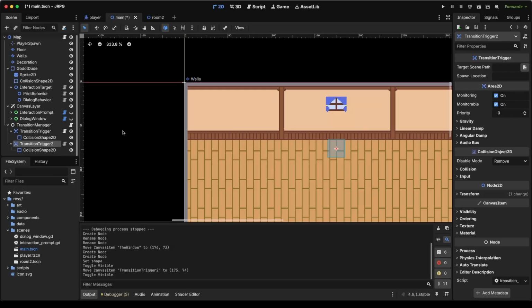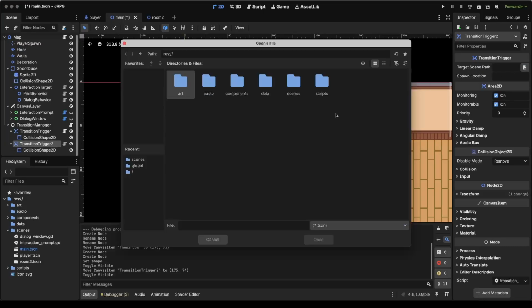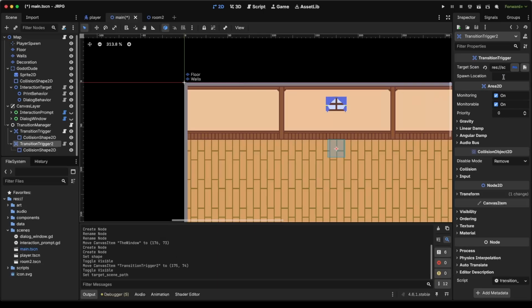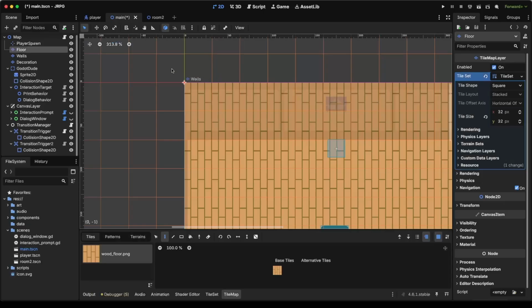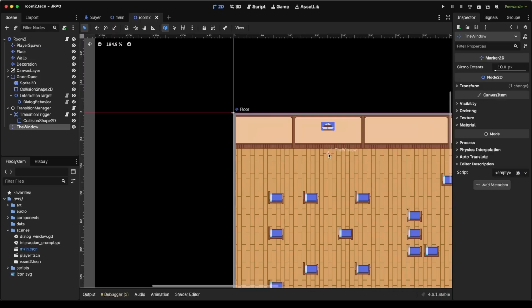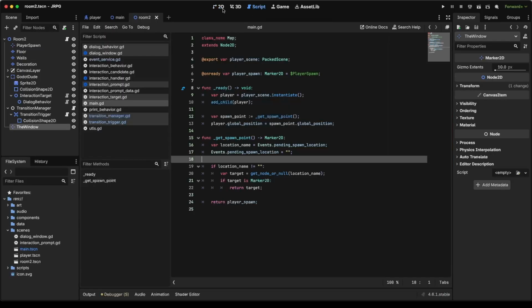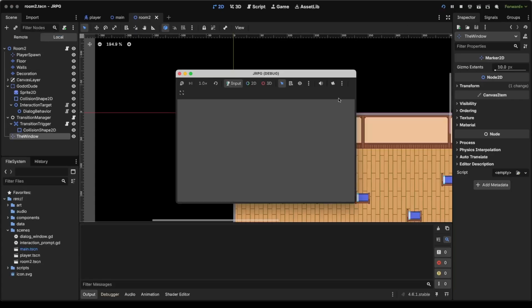Works for me. And then what we need to do on the transition trigger 2 is set the scene path. And in this case, we're going to set it to room 2. And then set the spawn location to the window. And in theory, this should work. Let's look at room 2, double check. It is called the window. Now we're just going to run it and see if we can get that to work.